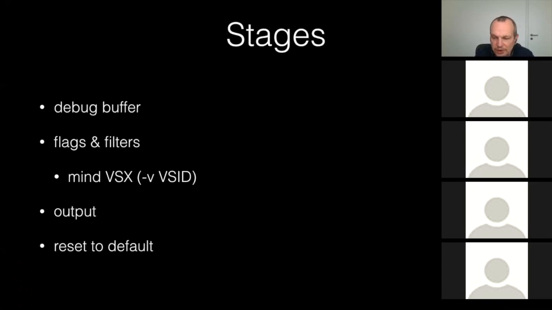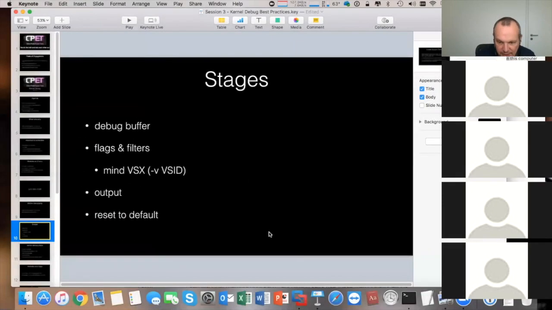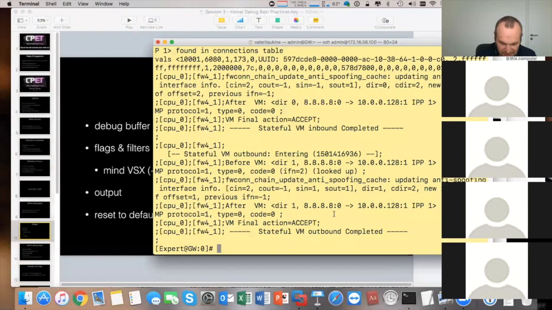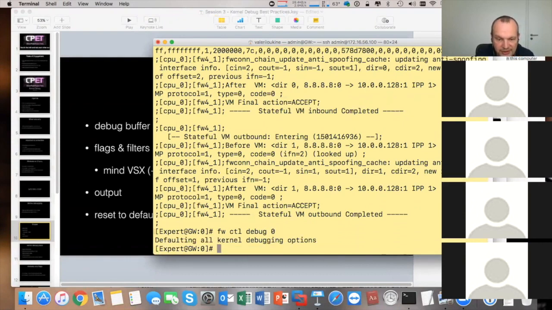Finally, you need to reset it to default. This is something that I didn't do in my session. So fwctl debug 0 will reset all the kernel debug options to the default value. Never forget to do this, because if you stop reading out of the buffer, you can overflow your Verilog messages again.